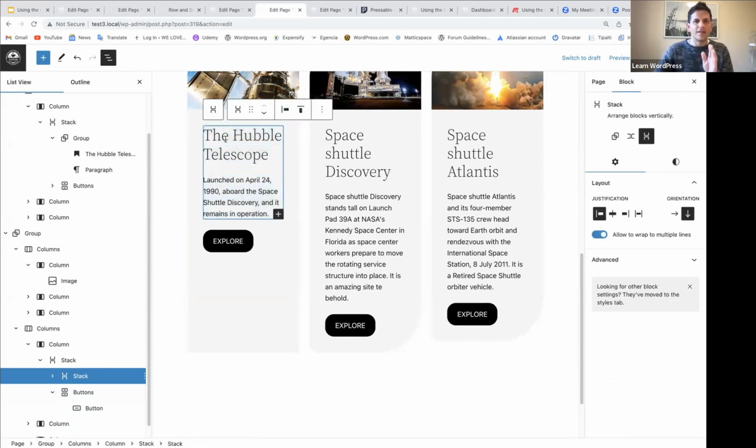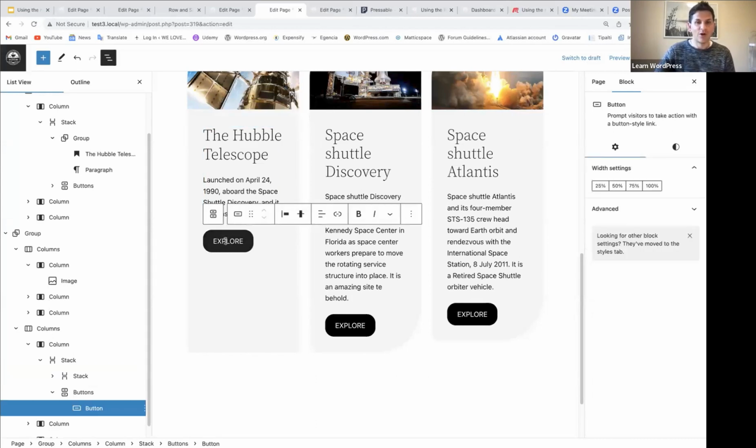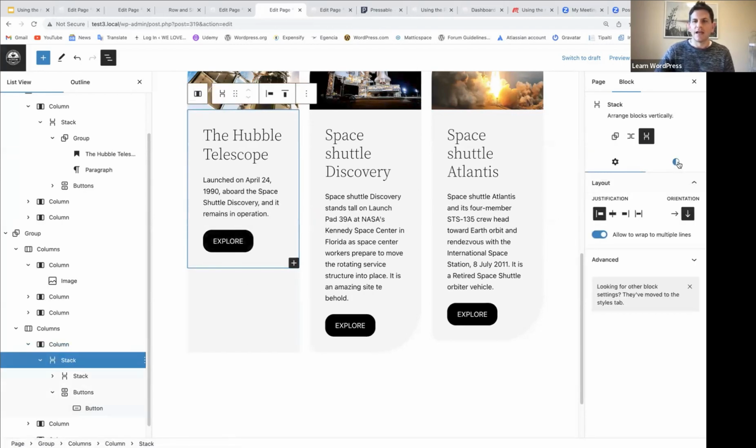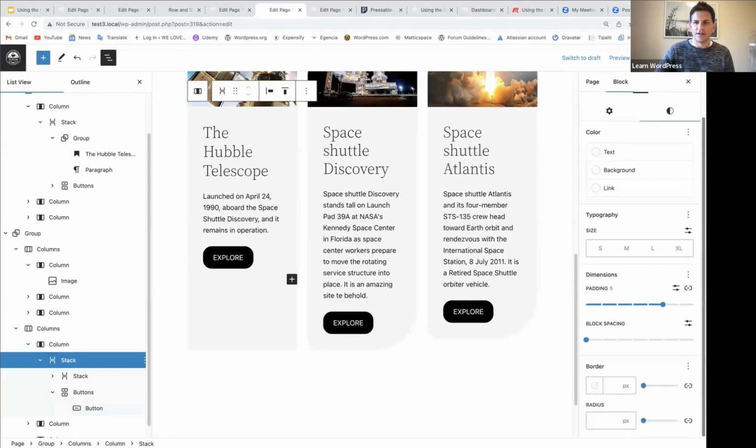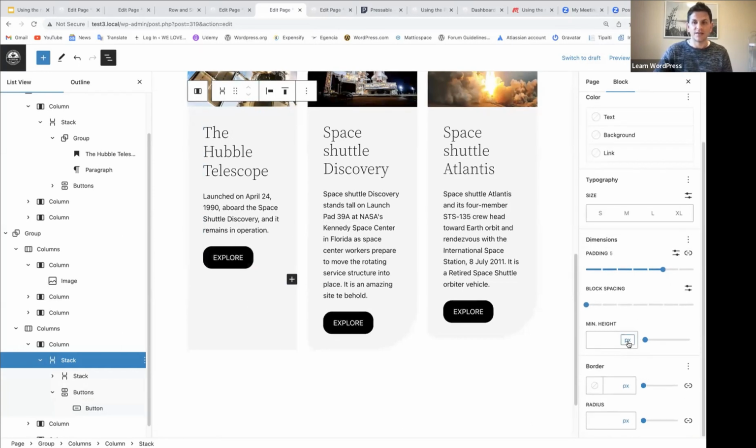Now we are going to group these two together in another stack because we want the heading and the text to be grouped together, and we want the buttons block to move down now. All right, so let's first select our stack block and now go to dimensions. And this is where we have to change the minimum height. We're going to say we want the minimum height to be 100%. So let's change the value to percentage. And we're going to say we want this to be 100%.